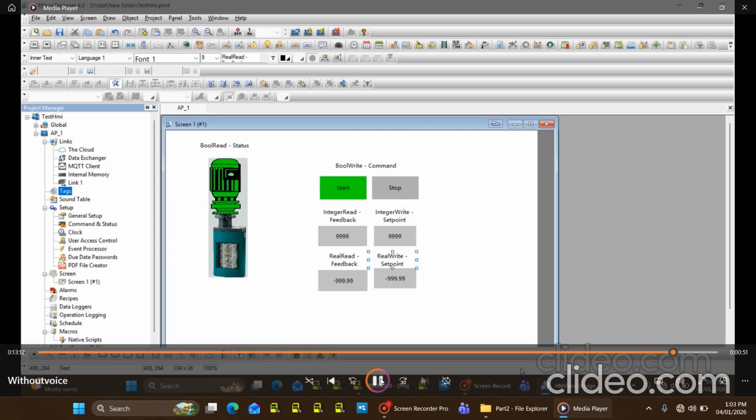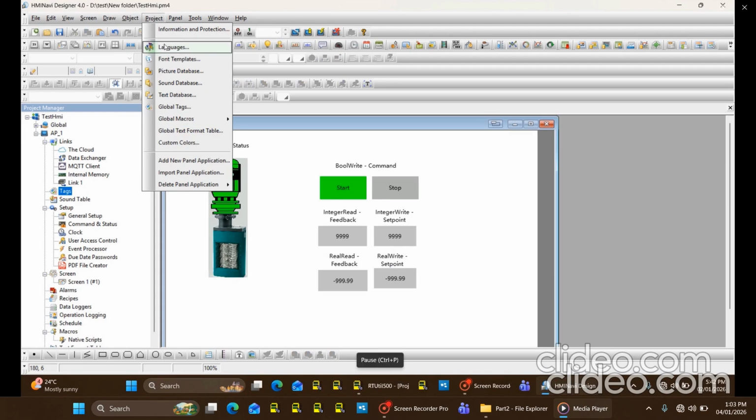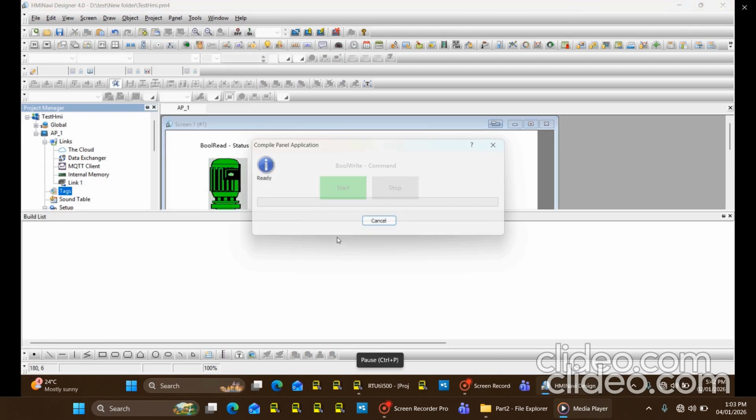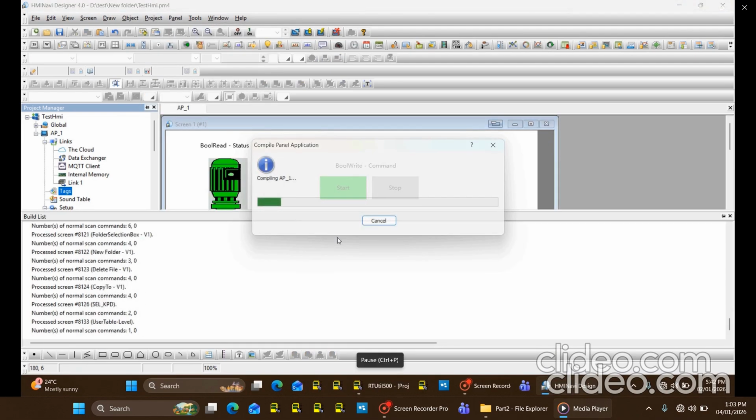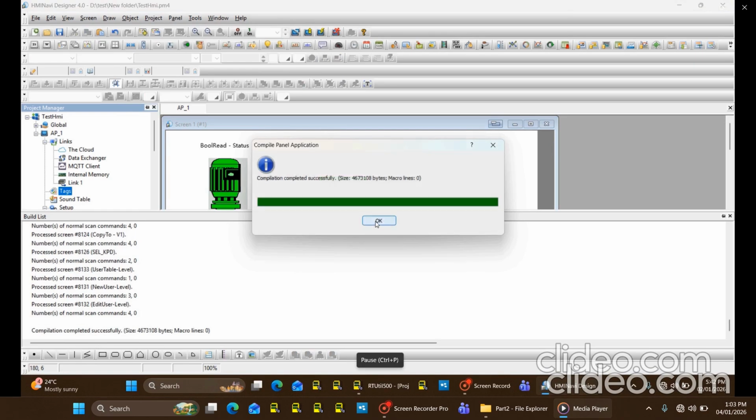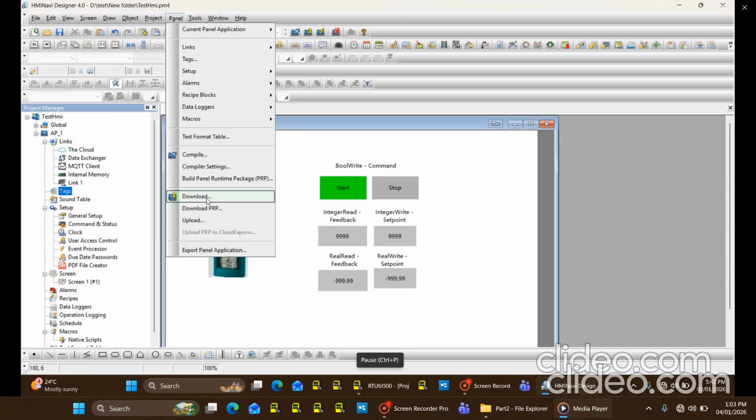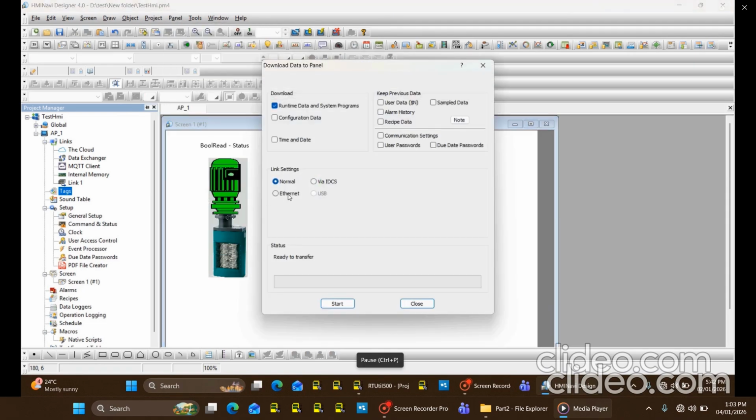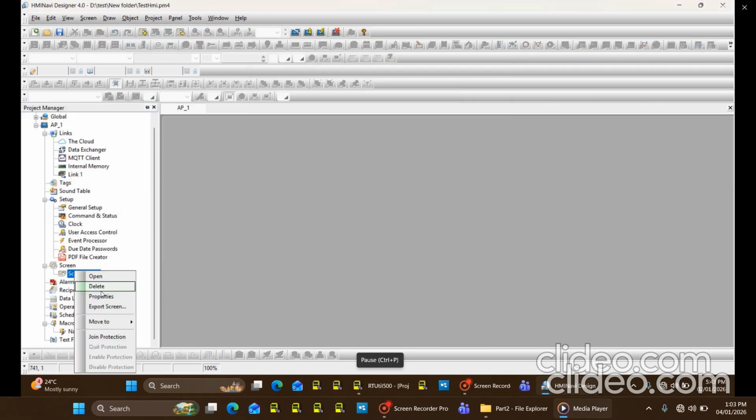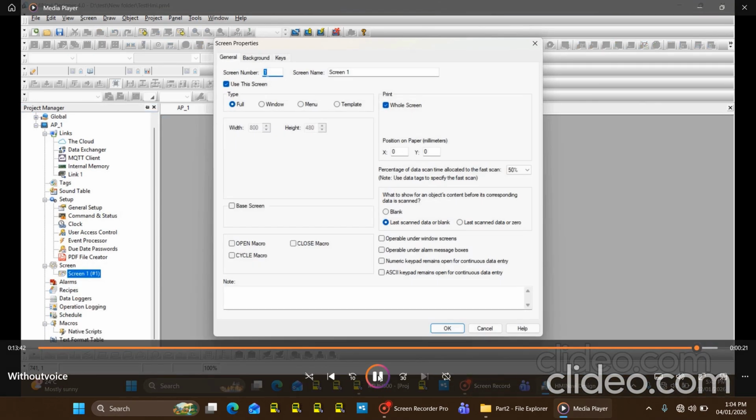we will compile this project. That is Panel, then Compile. Okay. Then go to the Panel Download option. So here just click Ethernet and HMI IP address. We need to select the HMI IP address 122.168.0.30. Okay. Then start download. Okay. So everything is now completed.